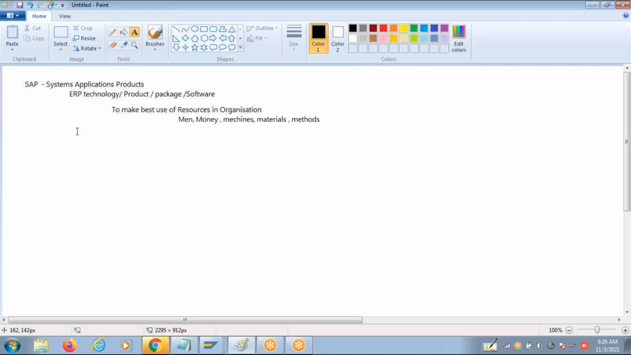At one stage, guys, more than 50% of companies using ERP were using SAP. But later many competitors have come into the industry, and now the percentage is reduced. Clear? So that's what SAP is.